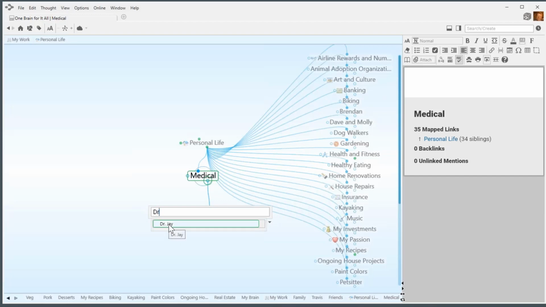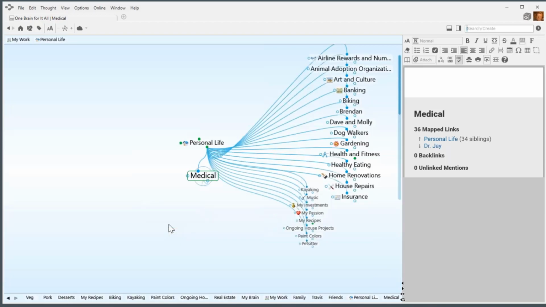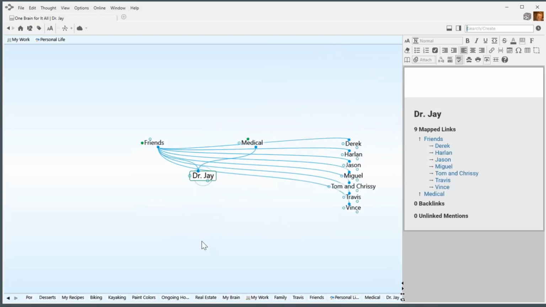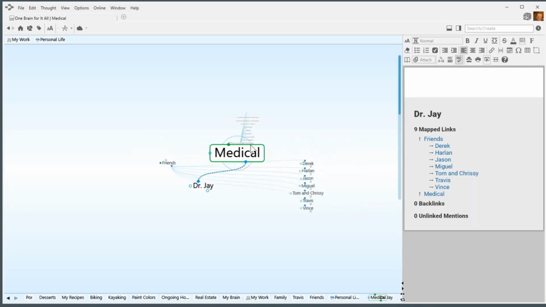There's Dr. J in the existing thought list. I can double click and Dr. J falls under both categories. If I shift clicked under that existing thought, I would move Dr. J exclusively because of that shift key. But here I'm keeping him in both areas, under friends and under medical.